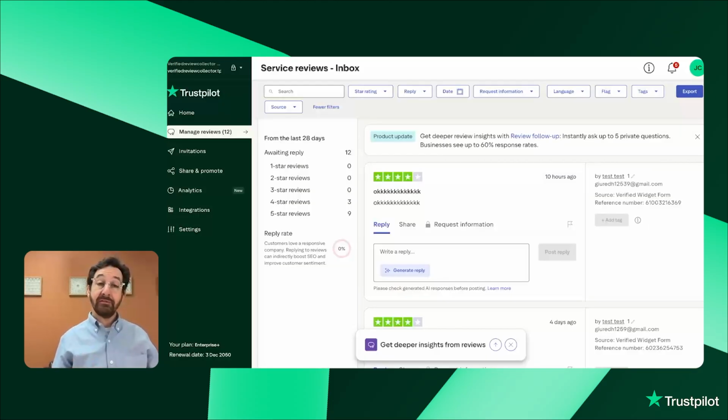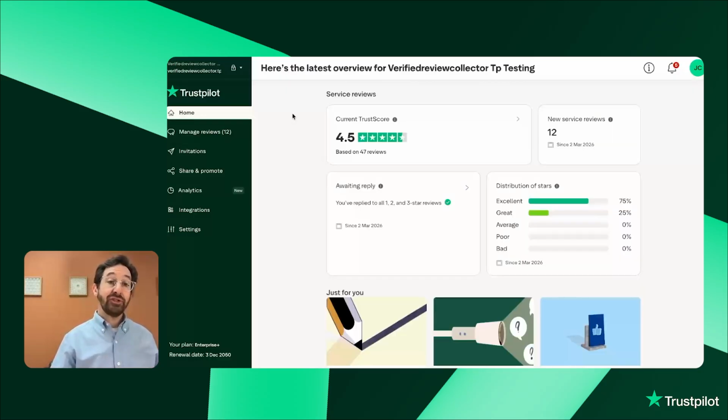Once you start collecting reviews with the in-app review collector widget, you can view those reviews in your service inbox. And the best way to do that is to actually go through and filter the reviews in your inbox. Now, as I mentioned, you can add tags to your widget, so you can filter reviews based on tag, or you can filter based on source, and you'll be able to identify the reviews coming directly from your widget using this filter.